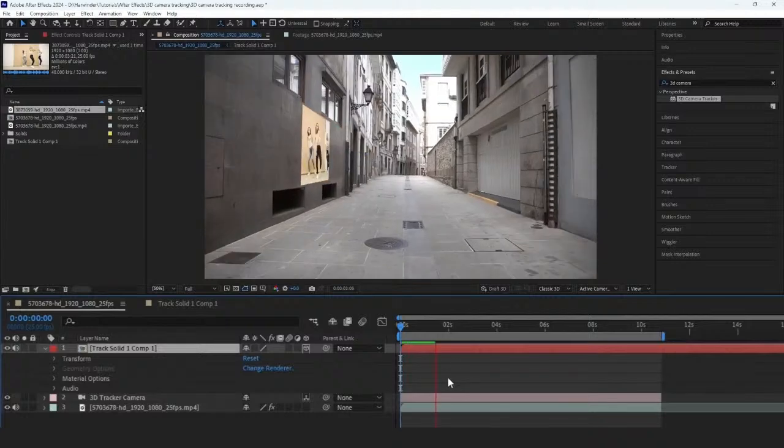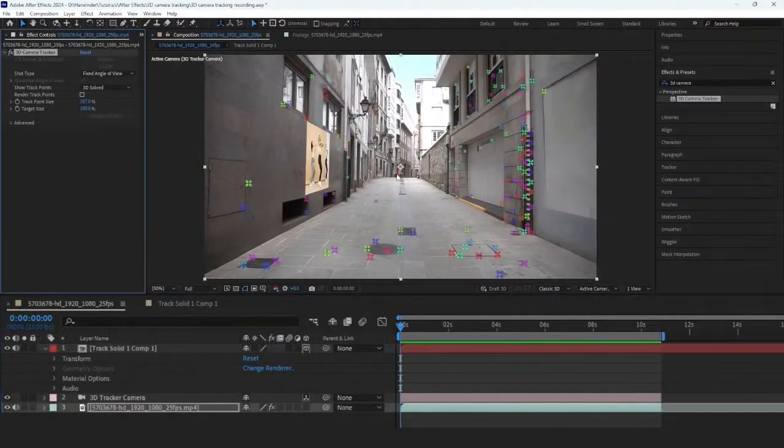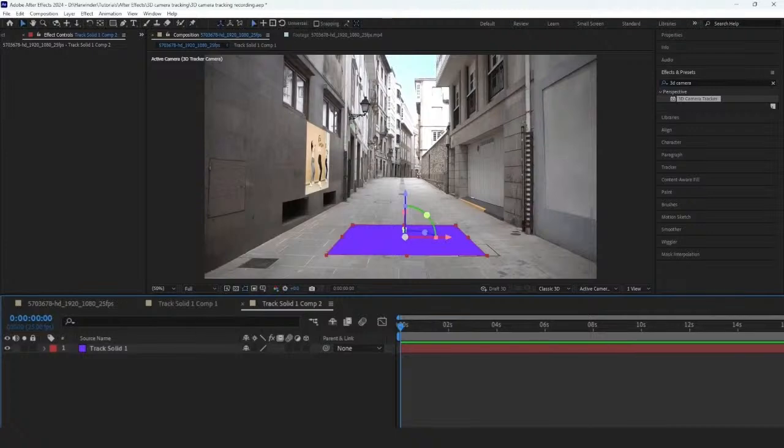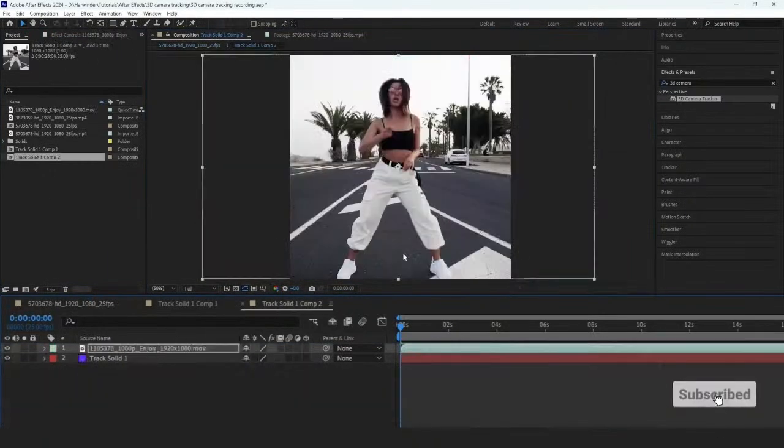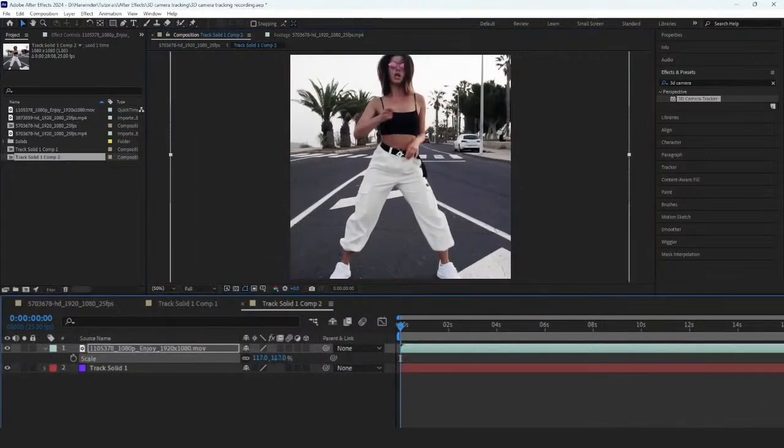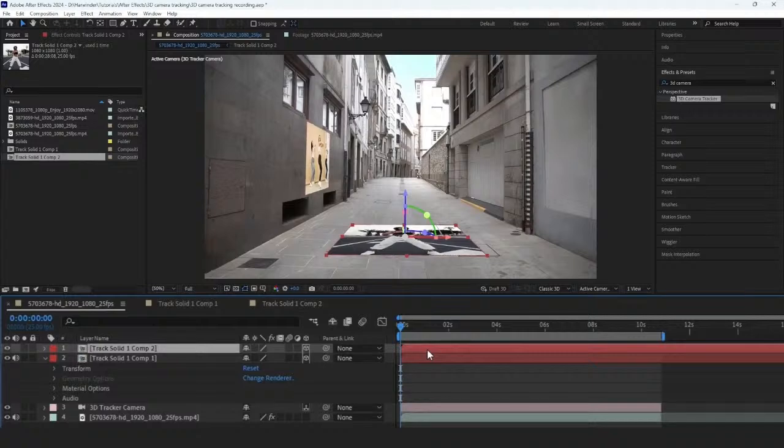You can track more points by using the same steps. The best part is that you can always go back to the pre-comp and make any changes. When you return to the main composition, the updates will automatically be applied.